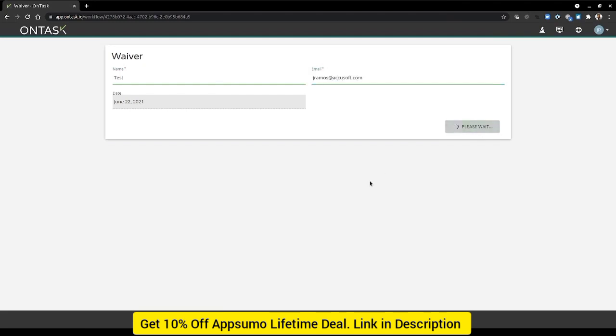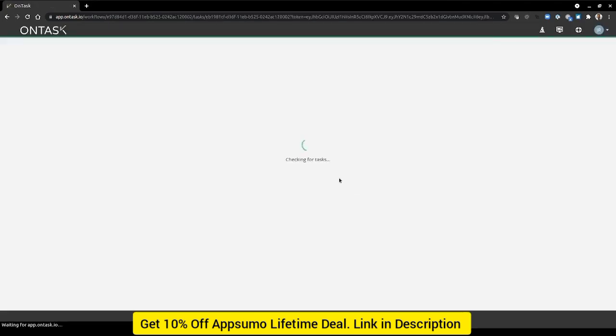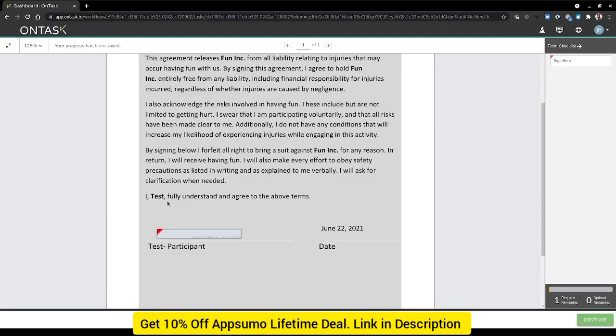Now that the template's been populated, we can sign and continue. At this point, the workflow will end.